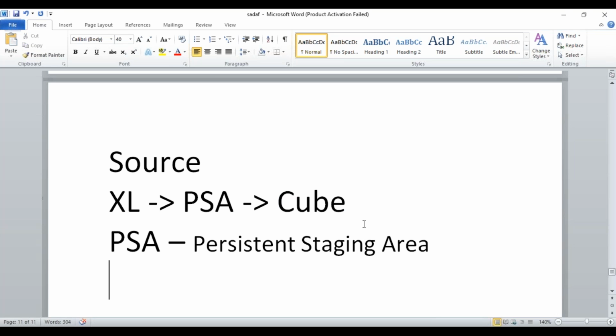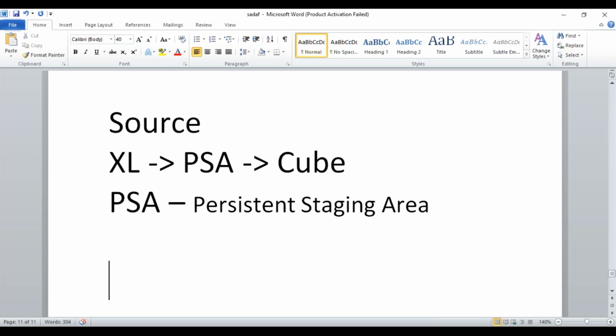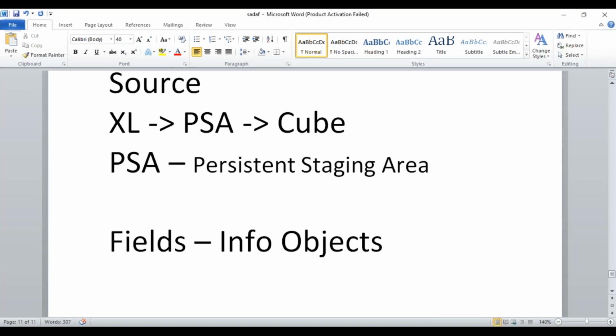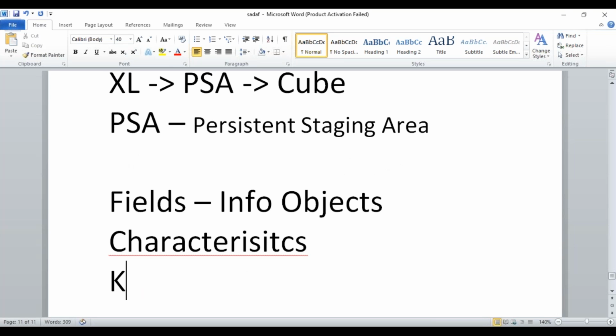Now for this, we have to first create the fields. These fields are called info objects in BW, whether it might be BW, BI, or BW for HANA, most of the terminologies are the same. Only the changes which we have, I will tell you when I'm telling about BW for HANA. So fields are called info objects in BI, and these info objects are of two types: characteristics and key figures.